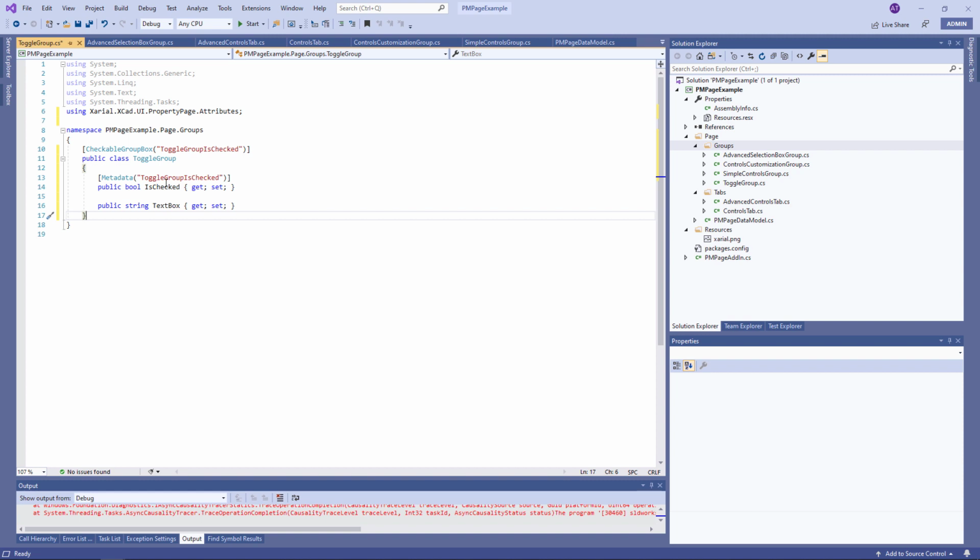As you can see, our ToggleGroup class is decorated with the CheckableGroupBox attribute, and the first parameter of this attribute is ToggleGroupIsChecked. We also have an IsChecked boolean property, which is decorated with the Metadata attribute, and the first parameter is the same ToggleGroupIsChecked. This is a mechanism xCAD.NET is using to bind two properties. We are effectively telling the framework to bind the toggle state of our group into the IsChecked property within that group.